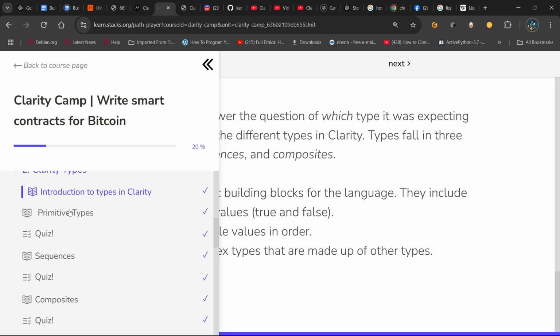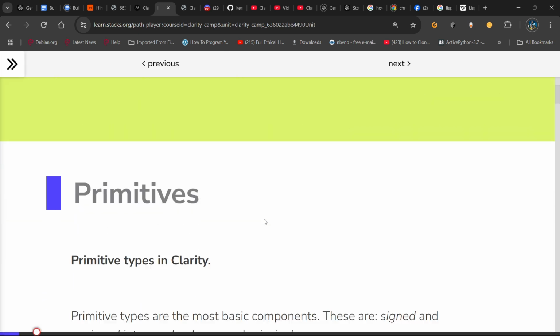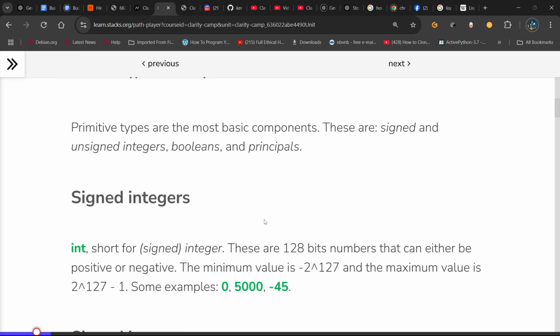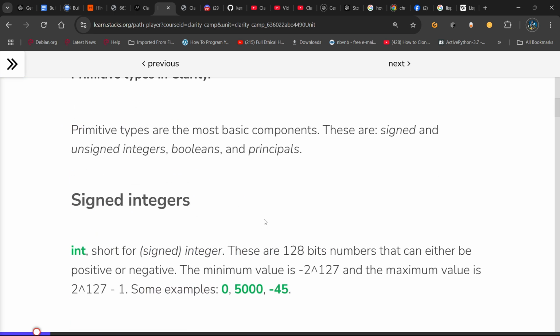Okay, so let's head over to primitive types. What are primitive types? Primitive types are basically your integers and booleans. You know what integers are already: signed and unsigned integers. You know what they are because we just explained it. What are booleans? Let's get ahead.